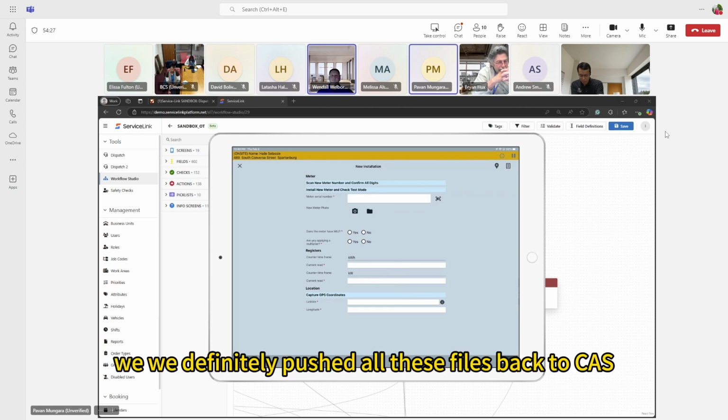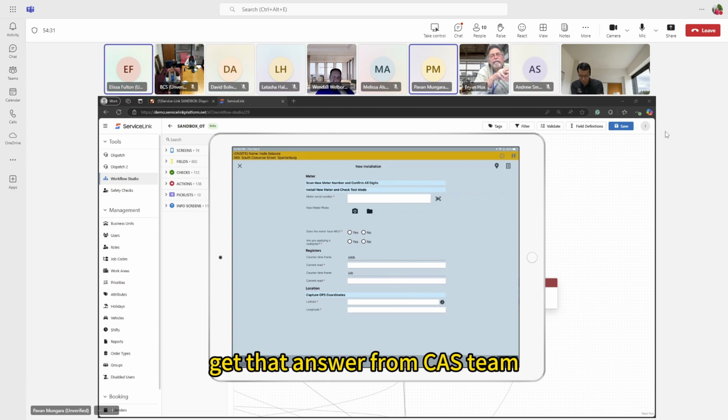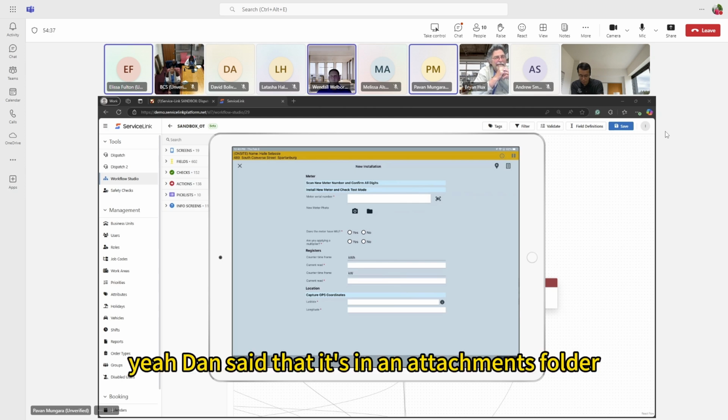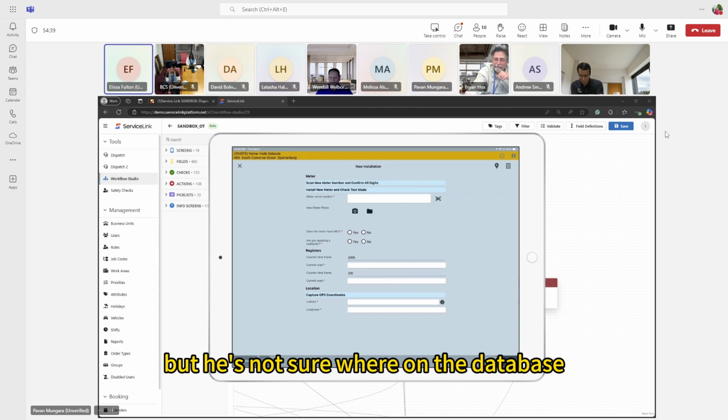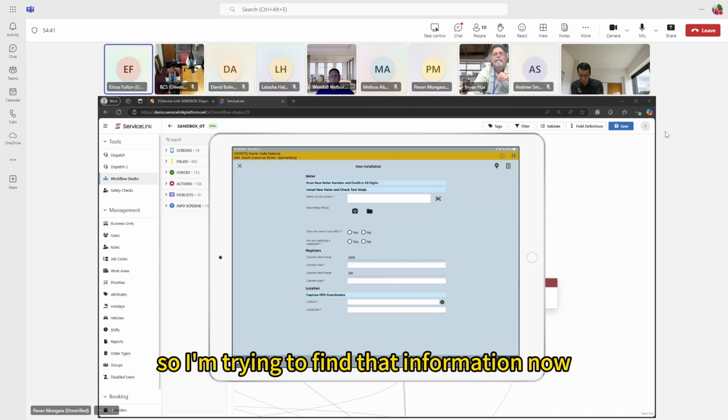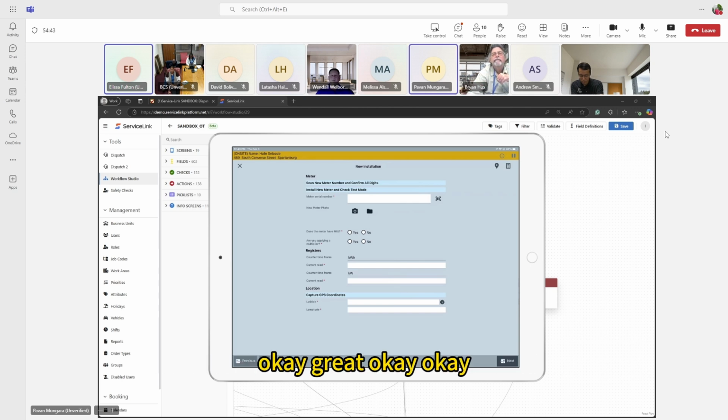We definitely post all these files back to CIS, but we have to get that answer from the CIS team on how they are storing on their side. Dan said that it's in an attachments folder, but he's not sure where in the database, so I'm trying to find that information out now. Okay, great.